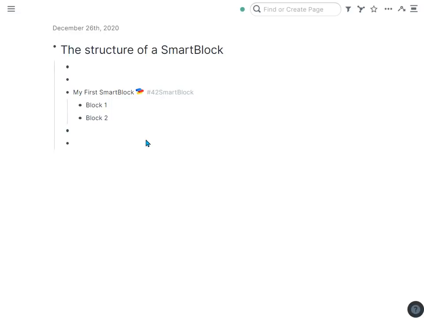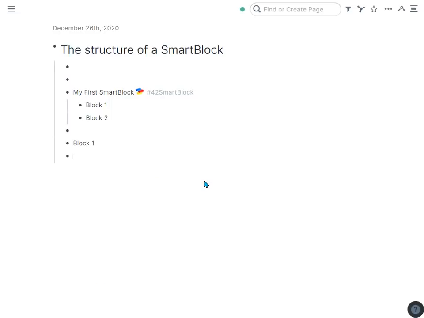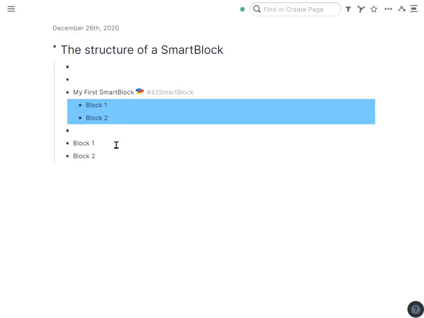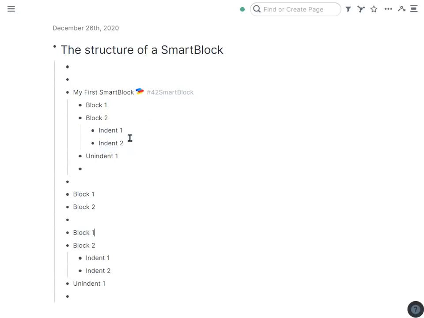What does this do? You see there's my first SmartBlock, and there's a little special icon here. This indicates it's a custom workflow, something that you've built in your database, separate from the other workflows. Let's click on that. As you see, it inserted block 1 and block 2. It's taking the text from these 2 blocks and inserting them there. It's even going to respect indentation. Let's run that again. You can see it inserted a copy.